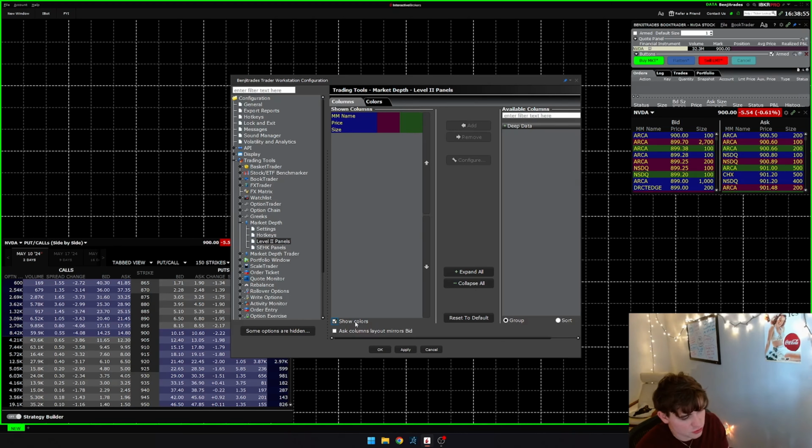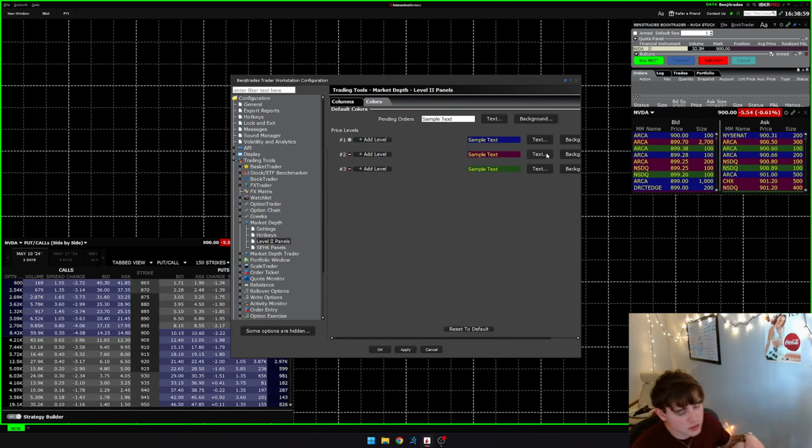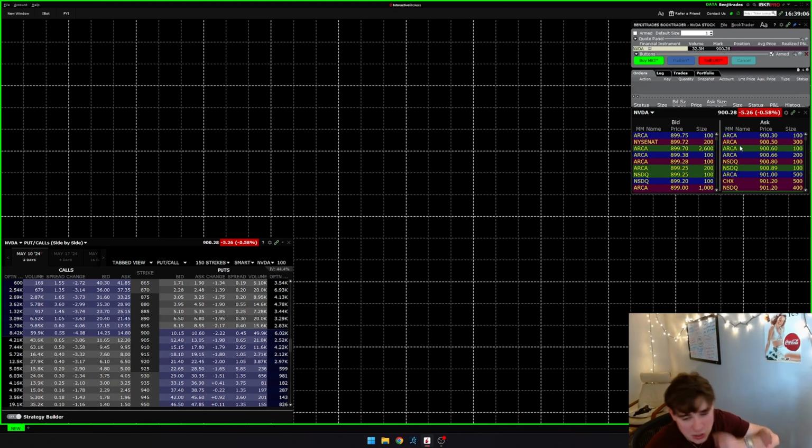So yeah, if you click show colors, you can click this, and then up here at the top, you can click this, and then you can add the different colors for the layers, and that'll change how the level 2 looks. That's how I like having mine shown. It kind of shows the prices in blocks, etc.